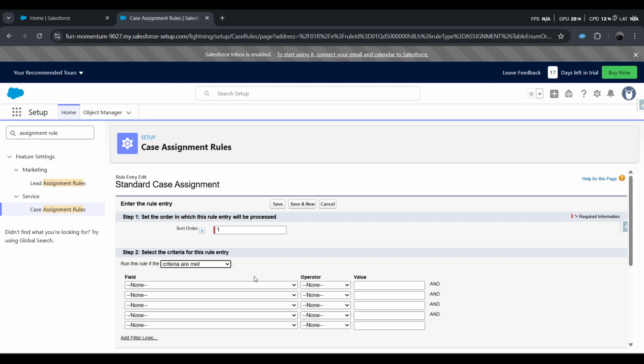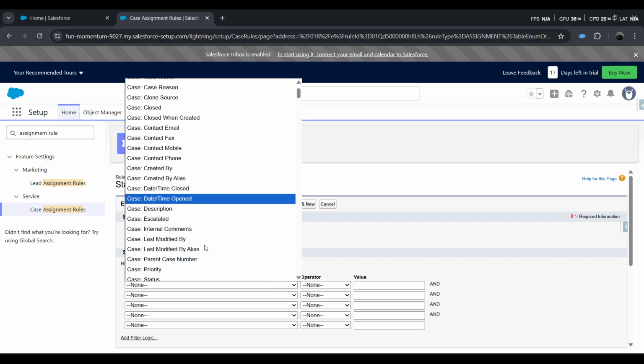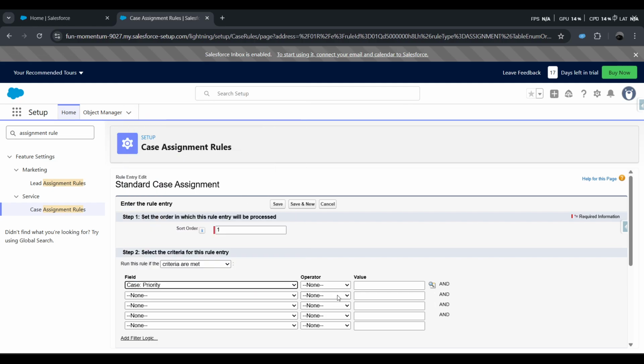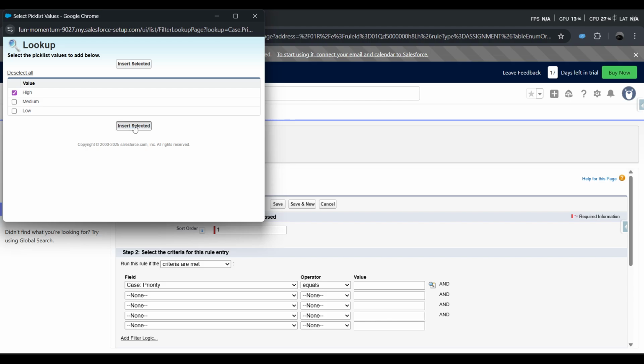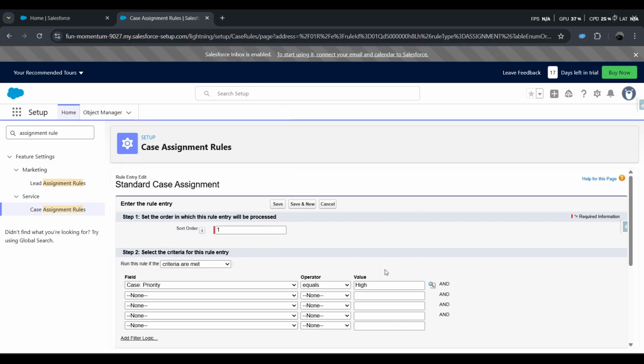Choose a field from the dropdown, such as Case Priority. Then select an operator like equals and look up the value you want to match, for example, high. Once you've found it, click Insert Selected. This creates a condition that says when a case has high priority, apply this assignment.